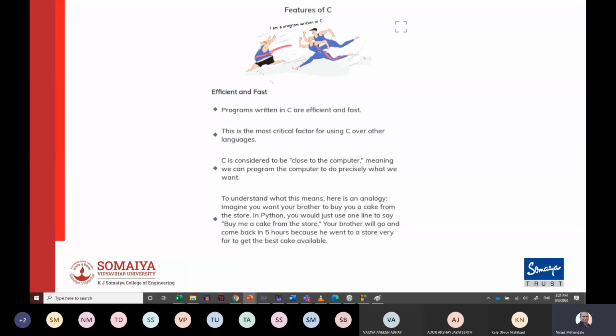To understand this in a better way, let me give you an analogy. Let's say you ask your brother to go and bring a cake from the store. Now in Python, you would just say one line: buy me a cake from the store. And then your brother might go and come back after 5 hours. He went to a store very, very far and brought the best cake available to you. So this is what Python did.